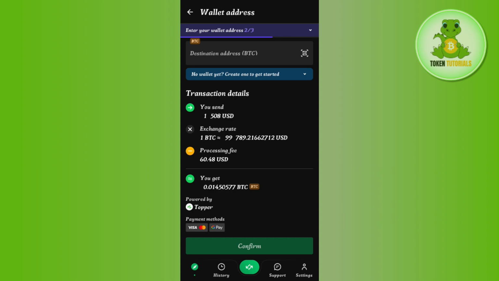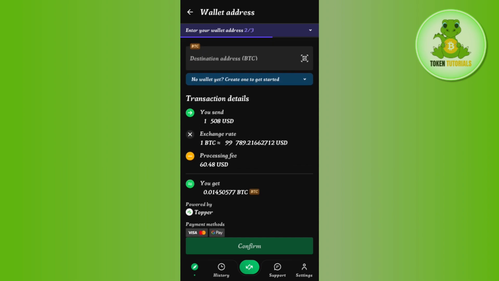Afterwards, you need to press confirm in the bottom and then you just have to select your favorable method and conclude your payment. Once your payment is completed successfully, you will be able to get your Bitcoin in your Changelly app in no time.